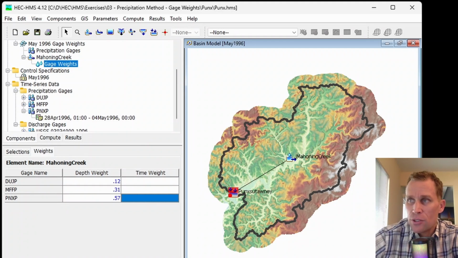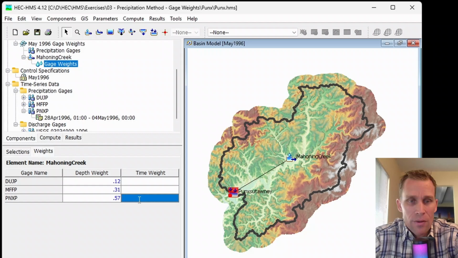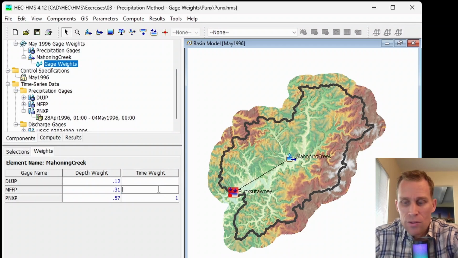In general, it's best to choose one gauge located closest to the center of the watershed and give it the weight of 1, and also to give the weights of the others 0. So what the instructions tell us to do here is use the PUNX gauge for the time weight. So I'll set that to 1, and then the other gauges I'll set to 0.